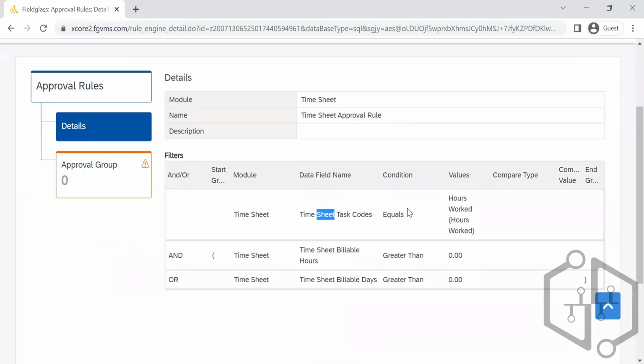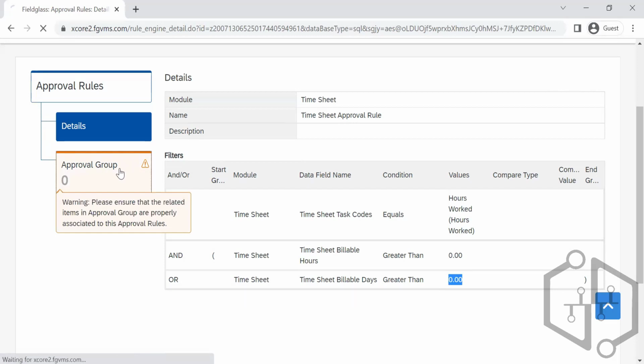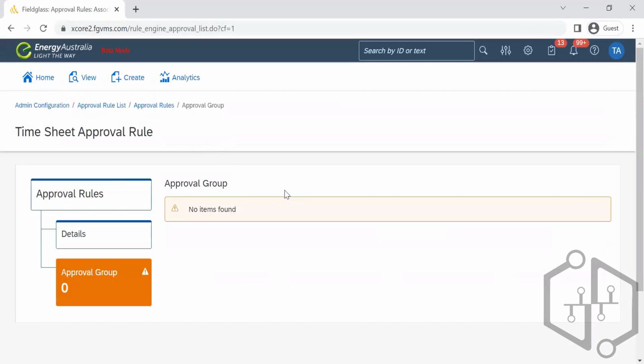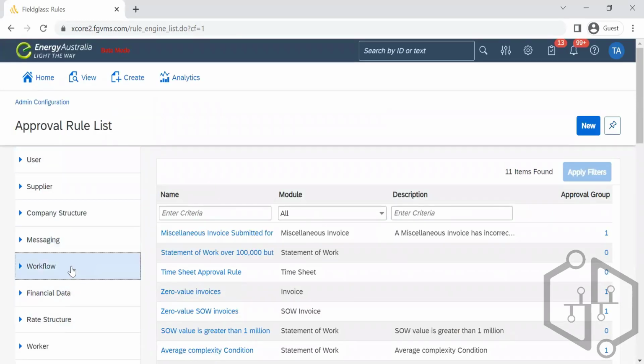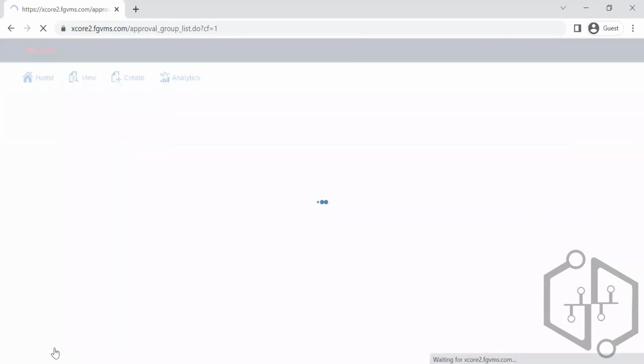Timesheet task codes equals hours worked and timesheet billable hours greater than 0. If it is 0, there is no point in filling the timesheet or going for an approval, or billable days are greater than 0. Okay, this is the approval rule that's been set. However, it's not been assigned to any of the approval group. We can go ahead and assign it as well in the approval group.